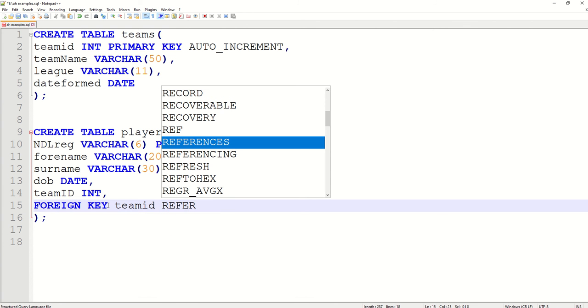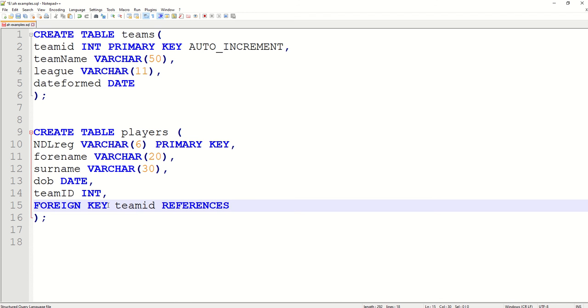Okay, so foreign key team ID, not finished yet. Now we type references, and now we put which field it links to in which other table. Now, of course, they don't have to have the same name or anything. This could be called team identifier. It doesn't matter. As long as they're the same data type, we're saying that they link together. So now we put the name of the table that it's linking to. So that's the teams table.